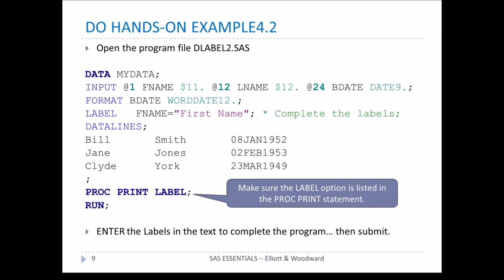Let's do another example, 4.2. In this case, open up the file called dlabel2.sas. In this case, we see that we're reading in only 3 records that consist of F name, L name, and B date. And we want to call those variables with a label, first name, and later on we're going to show how to add last name and birth date. And we read in that information, and then we do a proc print.